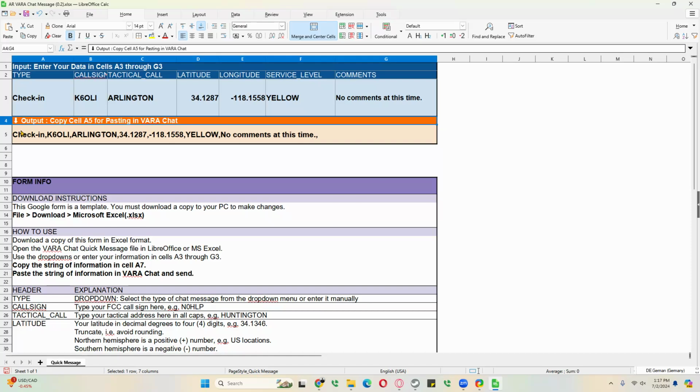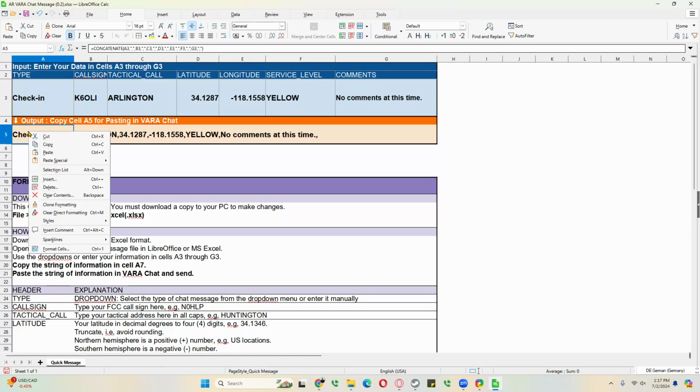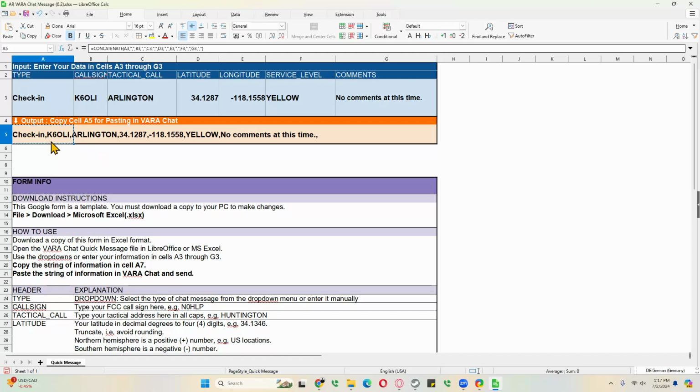Now, when we're ready to send this via VARA chat, all we need to do is to find A5, right mouse click on it, and then select copy. And what that does, it copies this to the clipboard, and then we can go into the broadcast option, or if we choose to send this while we're connected in VARA chat, we can place it in the send message box in VARA chat, and that'll be a separate video.